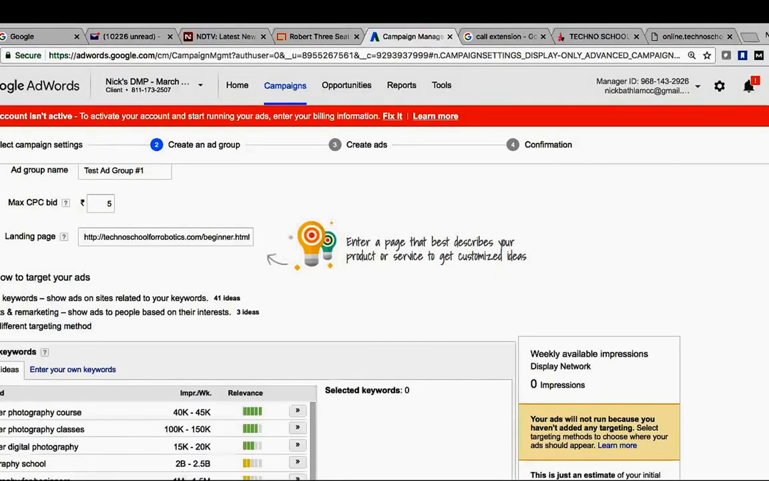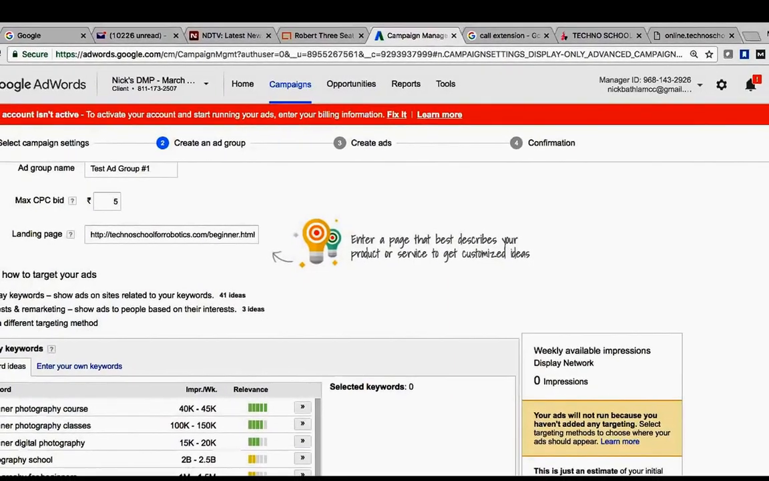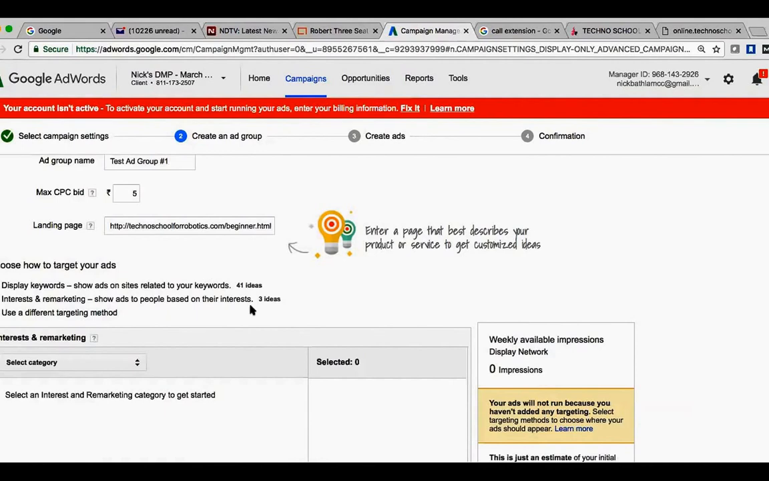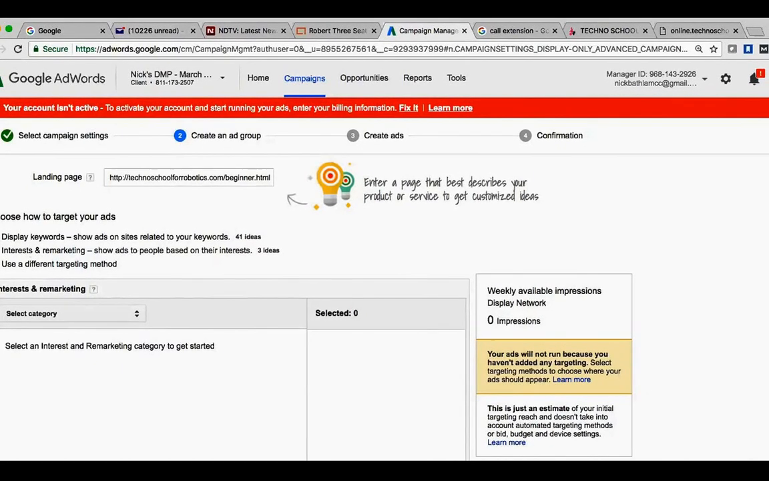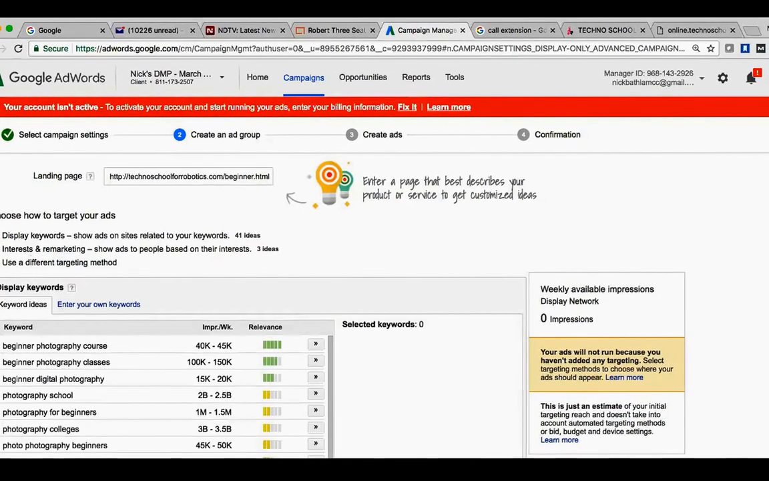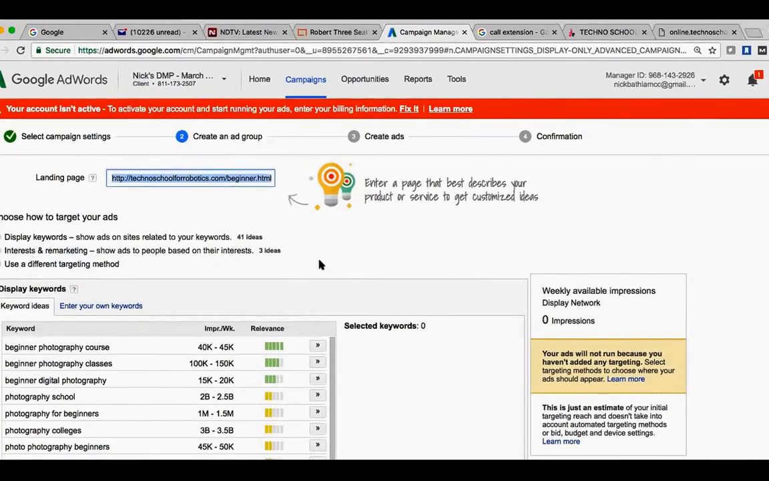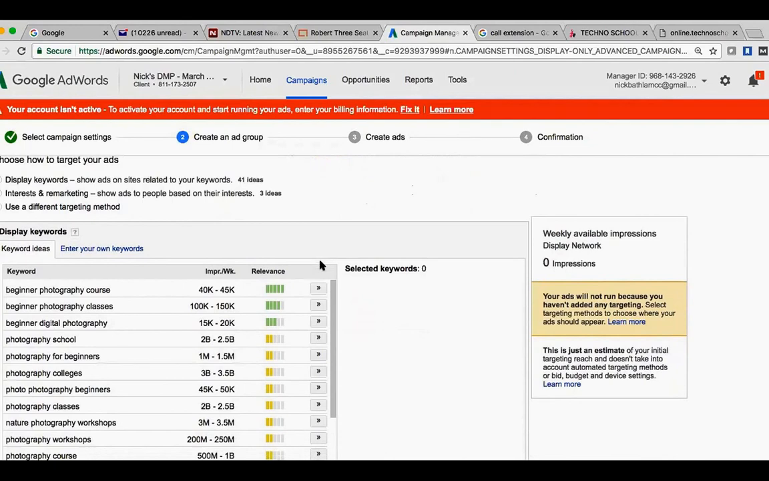If not that, then I can go ahead and use the targeting option. I can pick and choose the kind of people whom I want to show the ads. So display keyword is more to do with the websites, and interest is more to do with the overall audience. Let's take them one by one. When I clicked on display keywords, automatically 41 ideas have been given by Google AdWords. The way Google AdWords has given these ideas is by scanning the entire content of this web page, and on the basis of that scanning, these options have been provided.